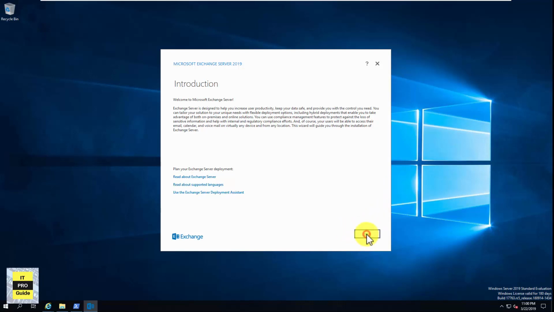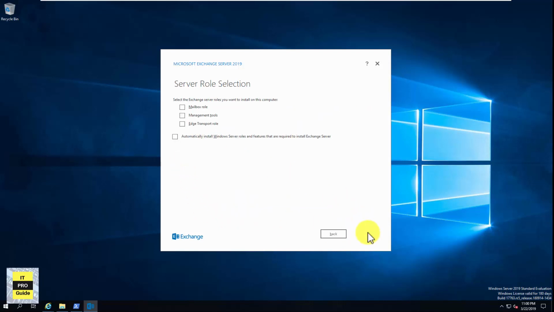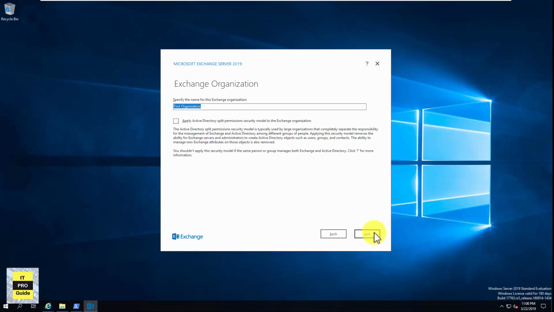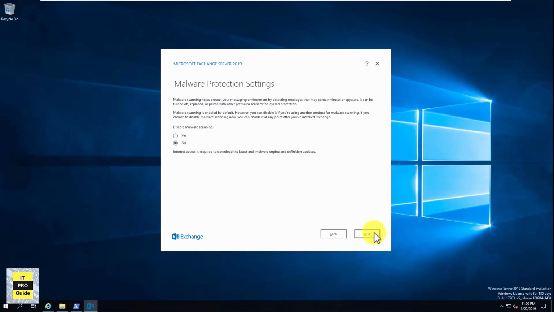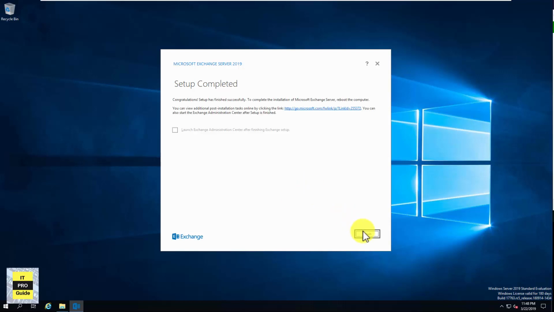Click next, then accept the license agreement. Click next, then select mailbox role. Click next, choose a location to install Exchange server and the Exchange server organization name, then click next. Once it completes the prerequisite analysis, then go to install. Now the installation is in progress. Now the installation of the Exchange Server second instance has completed.